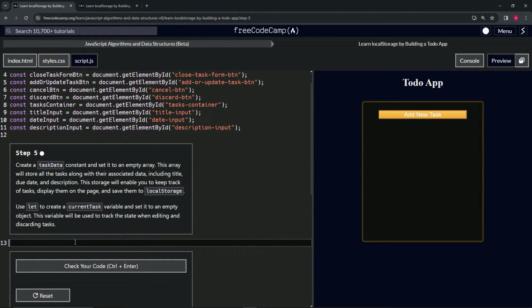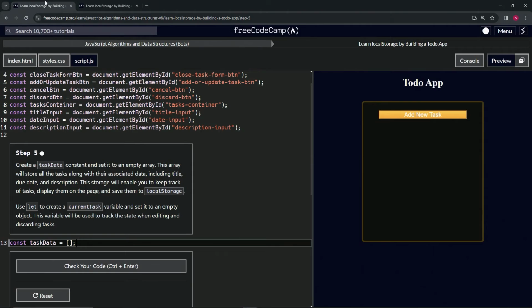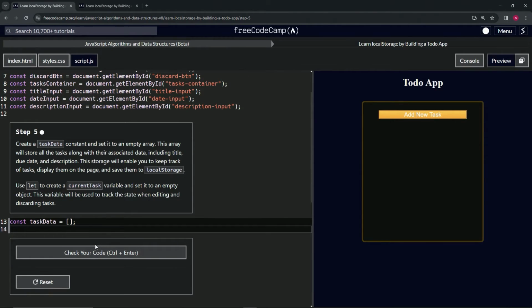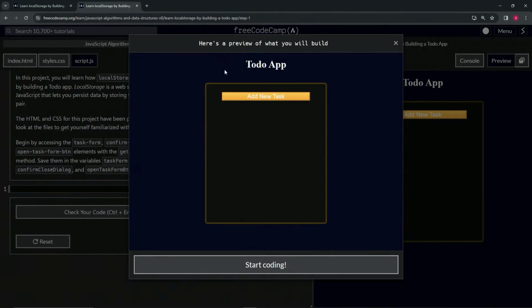Let's come down here. Let's do const taskData, right? And that's going to equal an empty array like this. So this array is going to hold a bunch of objects inside of it. And right now it's empty, just like it's empty right here, right? And then we're going to come down here and we'll say on line 15, let currentTask equal an empty object like this. And this object we're going to save into the taskData.